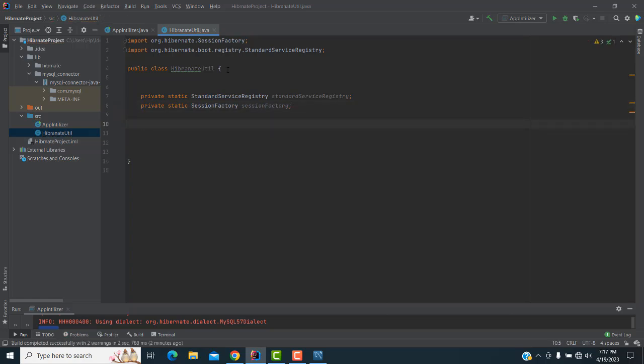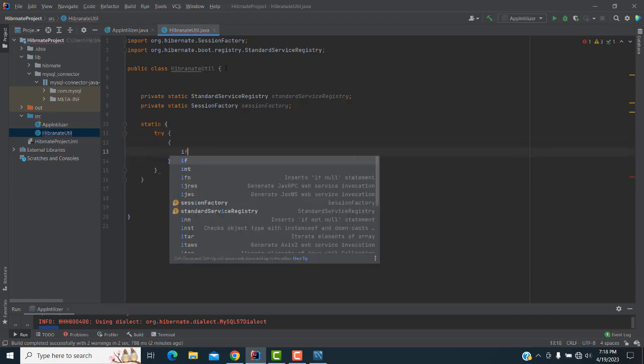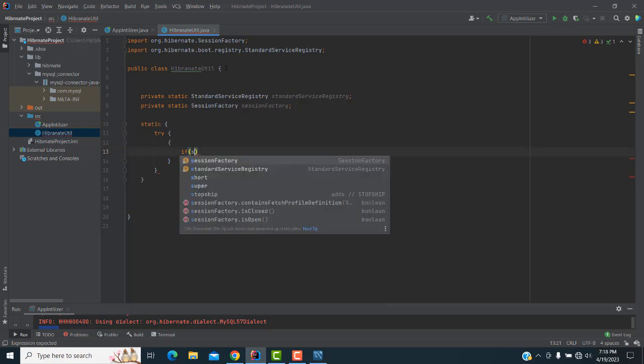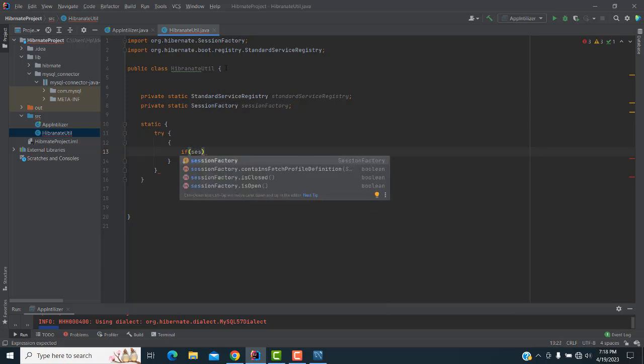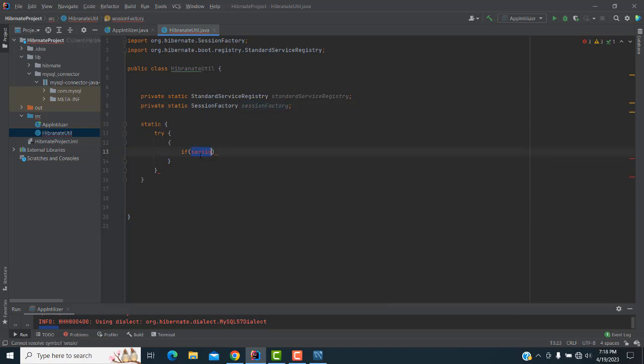Now I'm going to write a static method with a try block. Over here, if sessionFactory equals null, first check null, then you have to create a connection. So how to write the connection: open and close bracket.